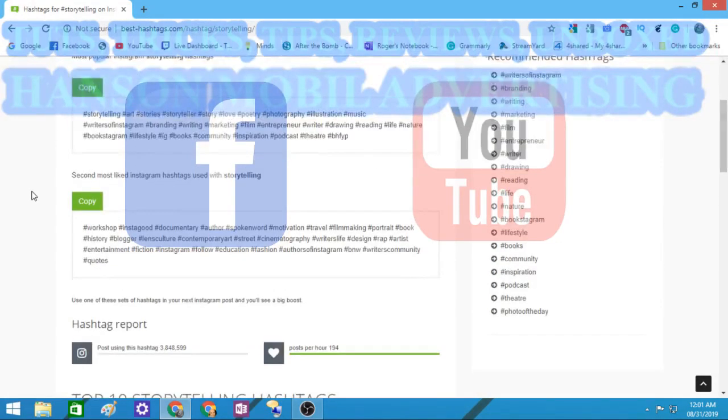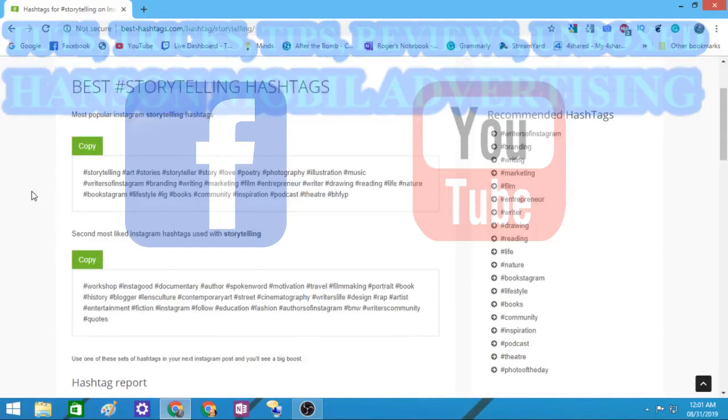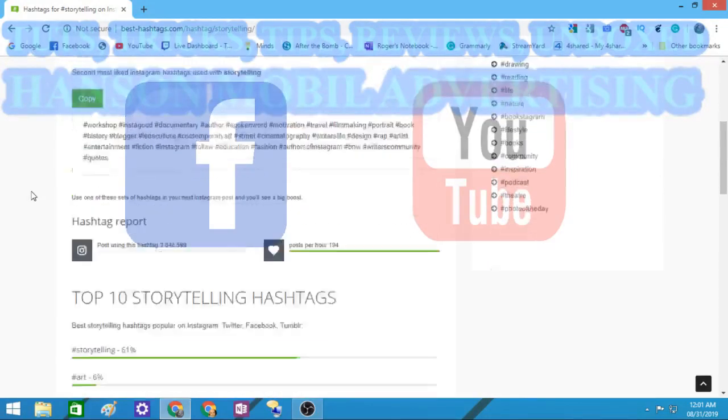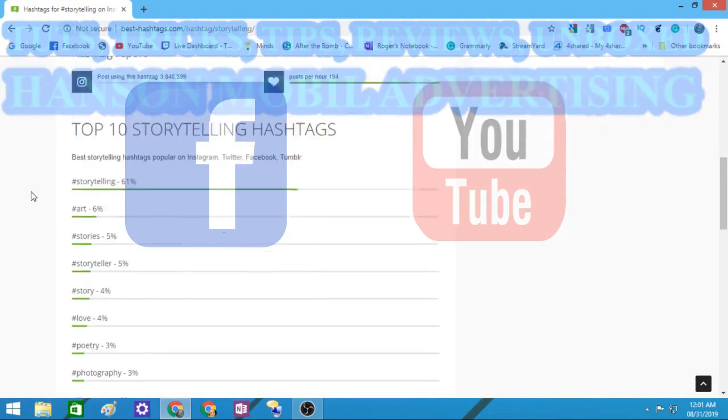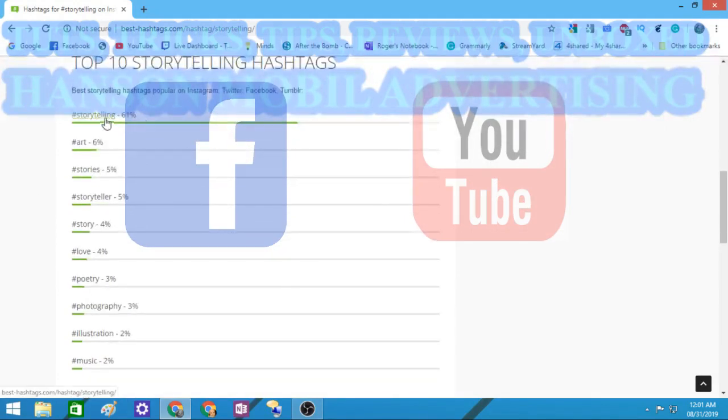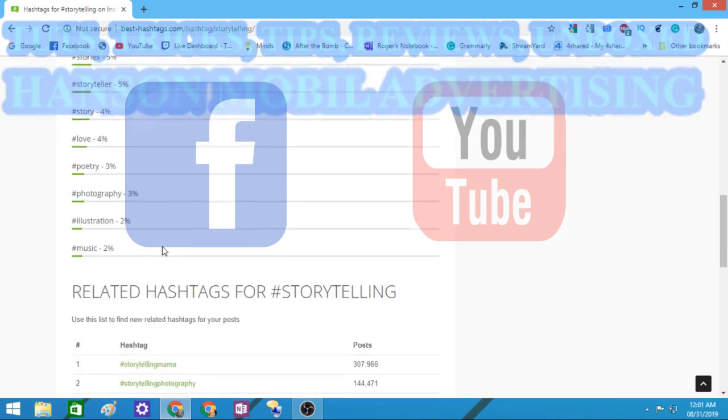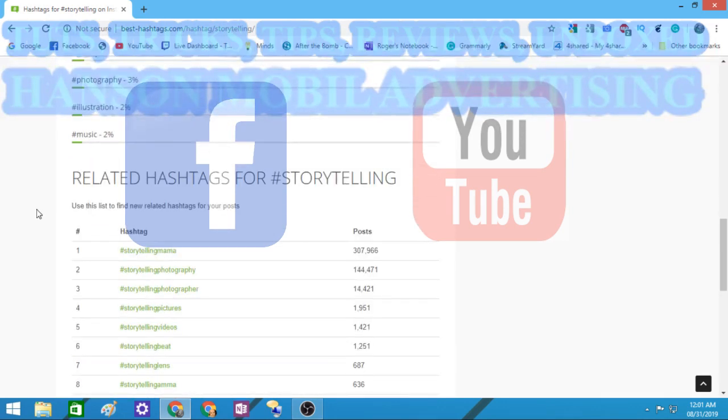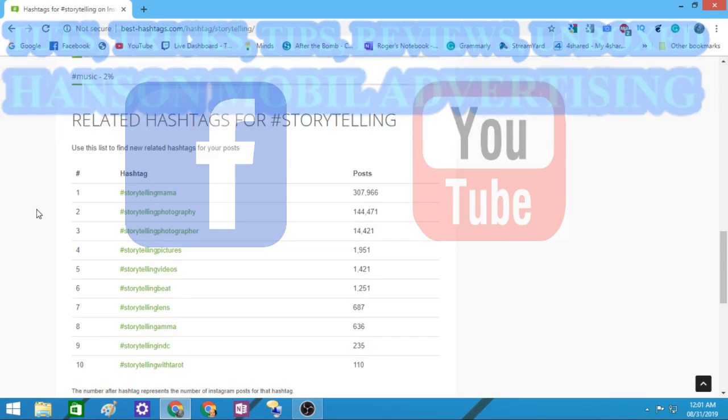And now you can actually connect your Instagram with your Facebook. So I might be back here trying to look at it. Right here it tells you 61% likes storytelling, 6% likes art, 5%. Related hashtags: storytelling, storytelling mama, storytelling photography, pictures, storytelling.